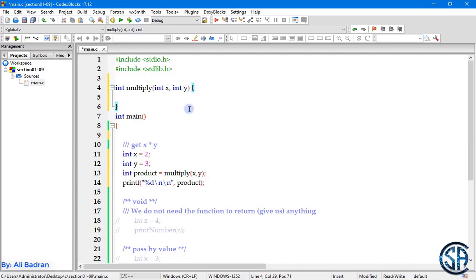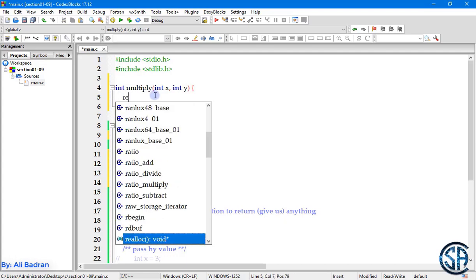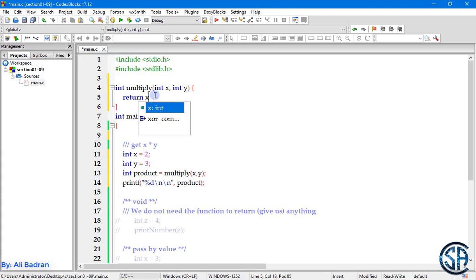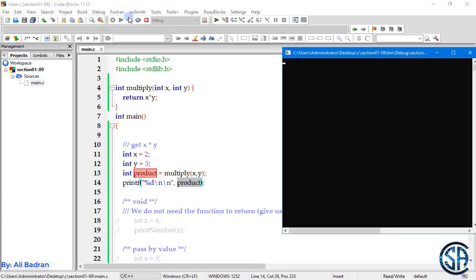They have no relation with this x or this y. Okay, so in here we will say return x multiplied by y. So whenever we return this value, it will be stored inside this variable and we are printing it. So let's build and run this, and as you can see we have 6 perfectly.